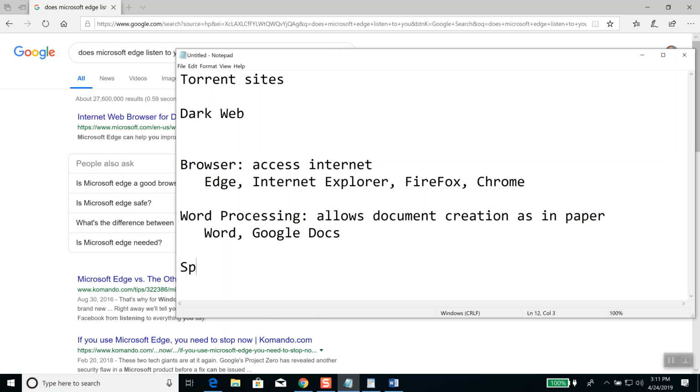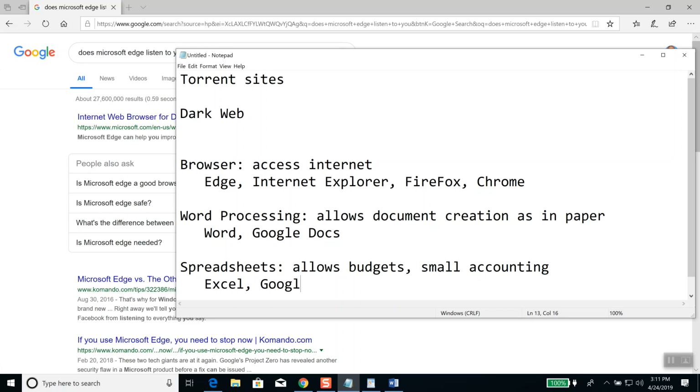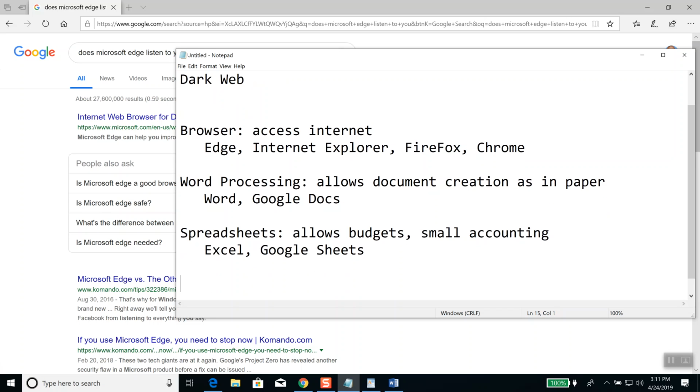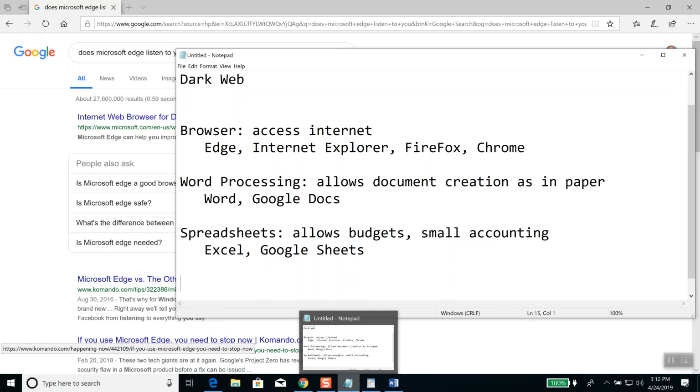You have spreadsheets. This allows budgets, some small accounting. And a big one there is Excel, and Google is competing with Google Sheets. Then they got other categories of applications that are running on your PC, but those are probably the main ones you would actually run across.